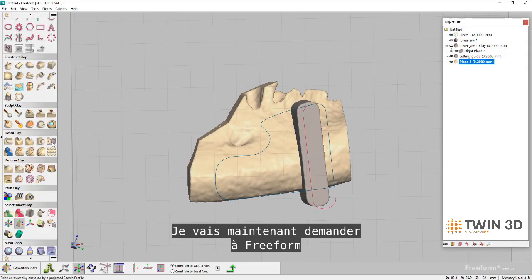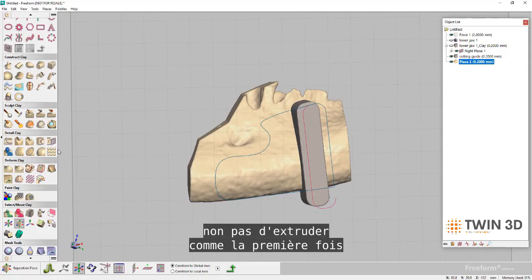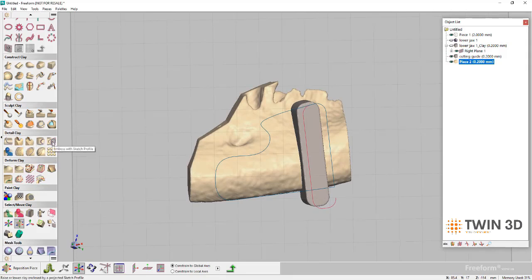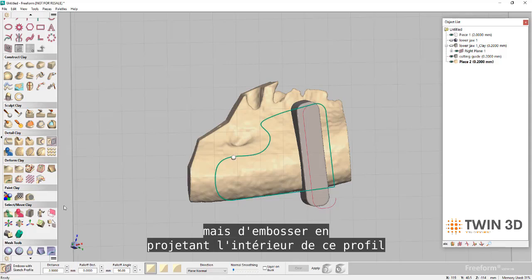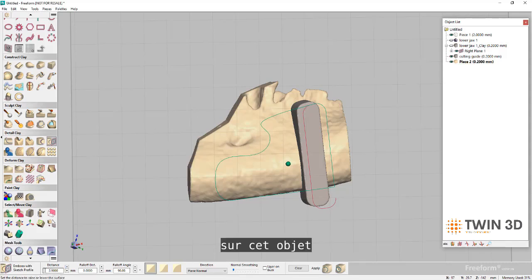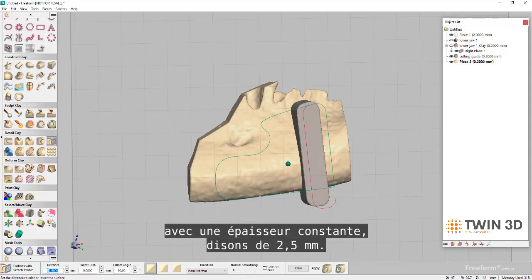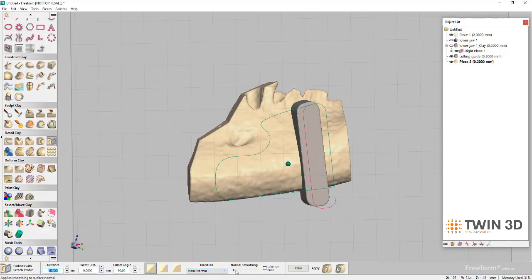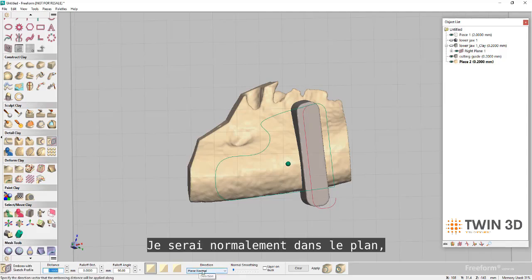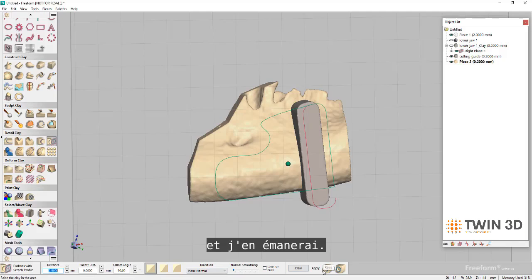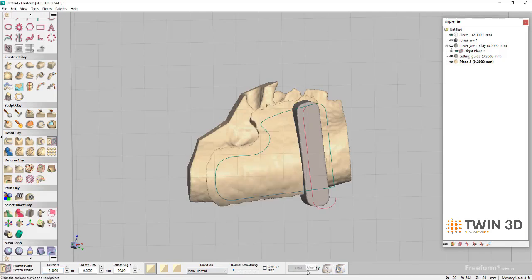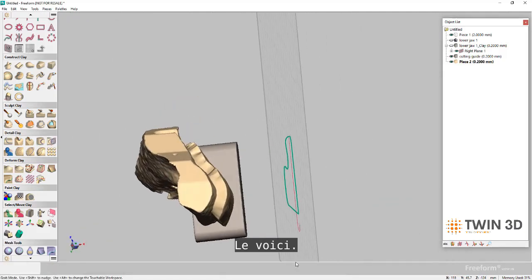I will now ask Freeform not to extrude like we did the first time, but to emboss by projecting this profile, the inside of the profile, on this object with a constant, let's say, 2.5 millimeters thickness. I will be normal to the plane, no fall off angles, and let's say arise from it. Here it is.